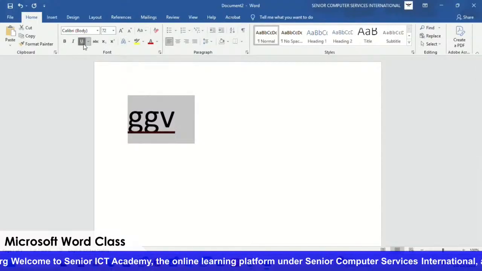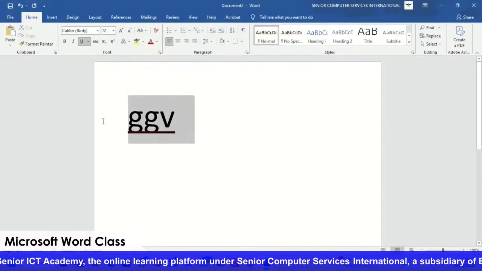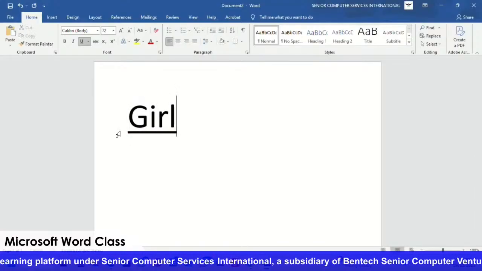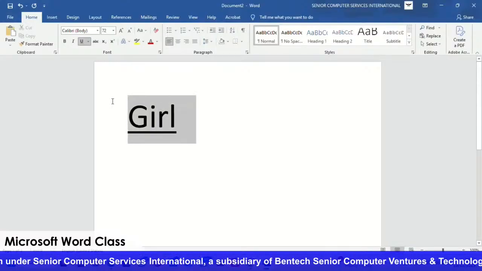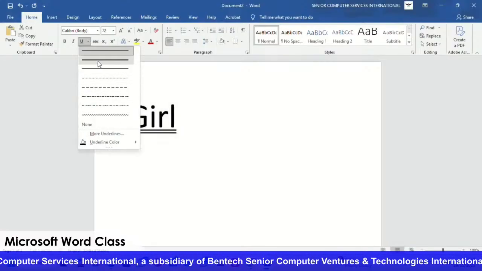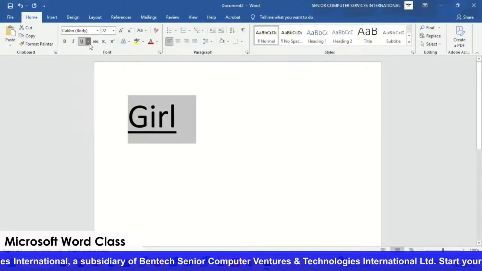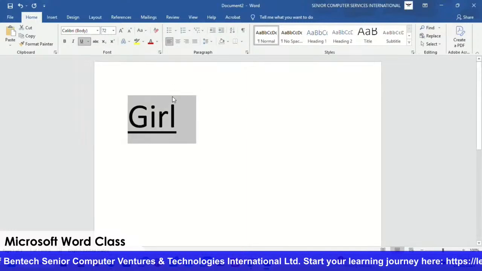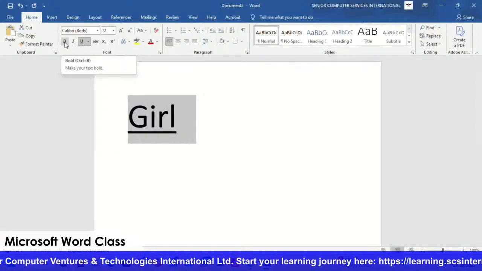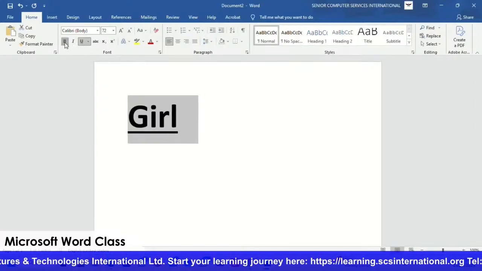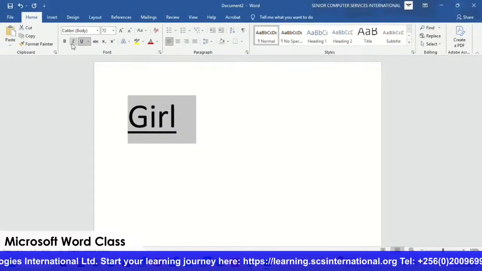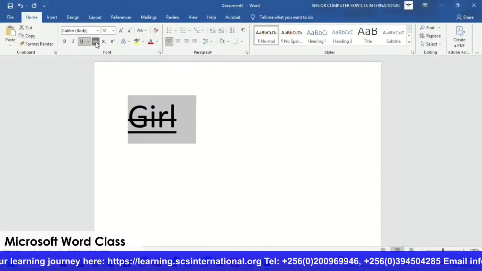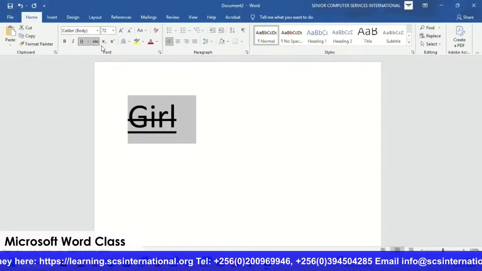If I want to underline, I can just click here. It's now underlined. Let me write here girl. It's underlined. I can select and then I decided to pick 2 lines. I just click here on a drop down and then I pick those 2 lines that I want. So I can bold or unbold. Here it's bold, here it's not bold. Here is italic, here is not italic. Strike through is here. Making a line through is strike through.